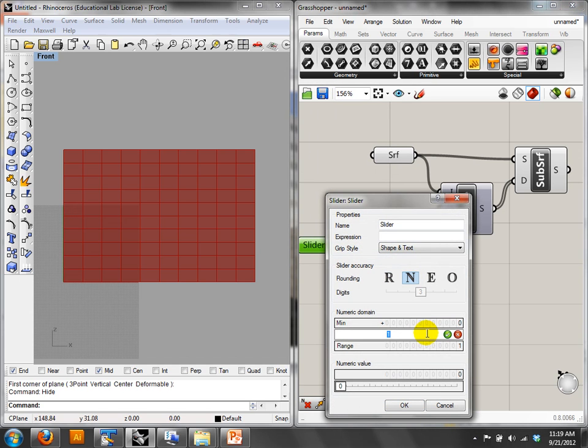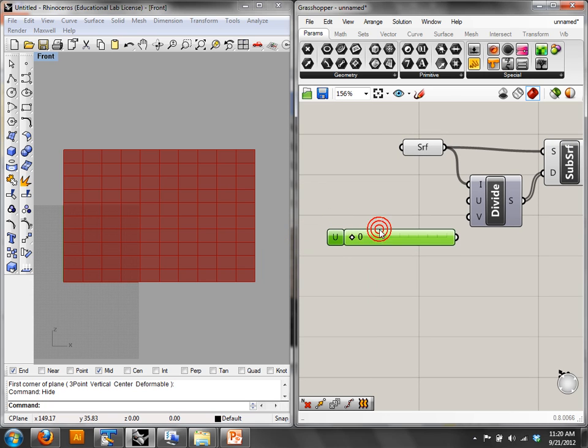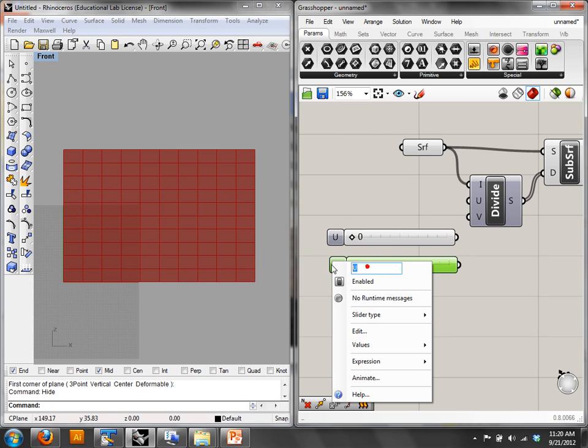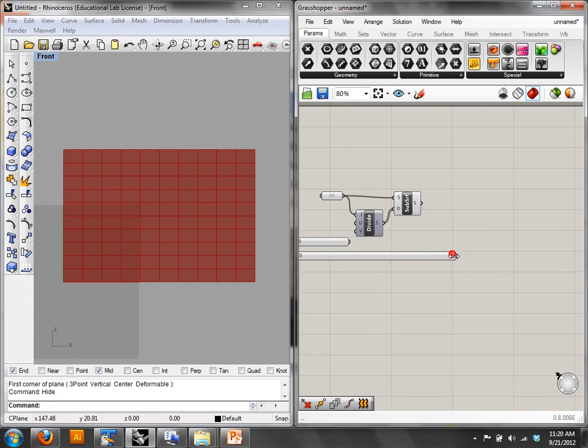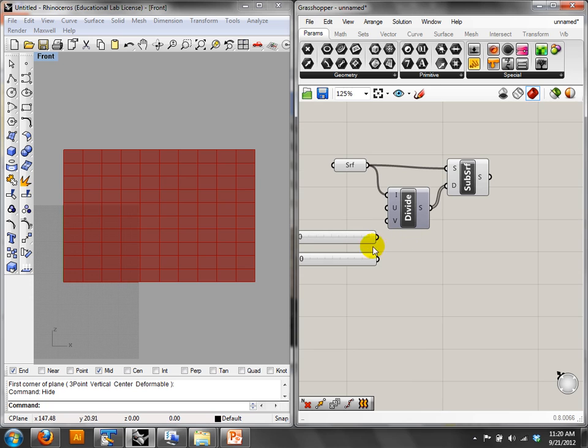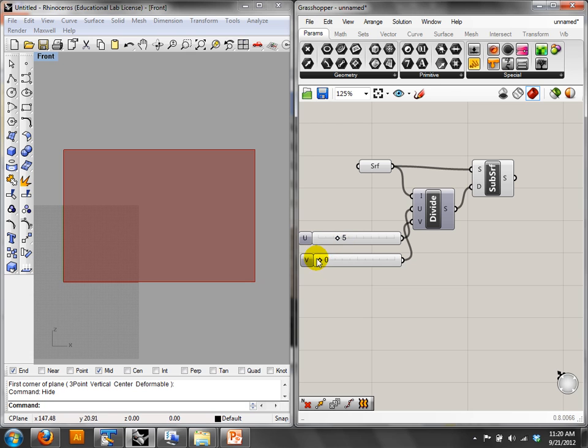So let me go ahead and throw a couple of these in here. And maybe I'll actually name them today. Whoa. A little HTML in there, okay. V, okay. And a really long slider for no reason, okay. Let's fix that. Okay, so U and V. And if you have 0, you don't have anything, but this way you can control the number of divisions. And this will work for any arbitrary surface, as I've shown you.